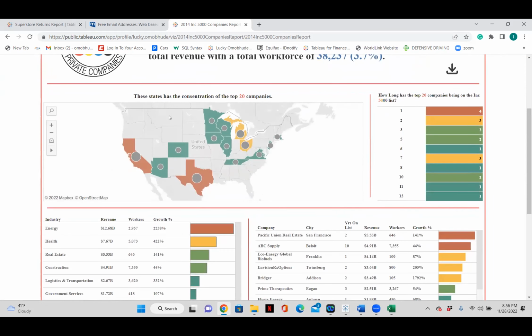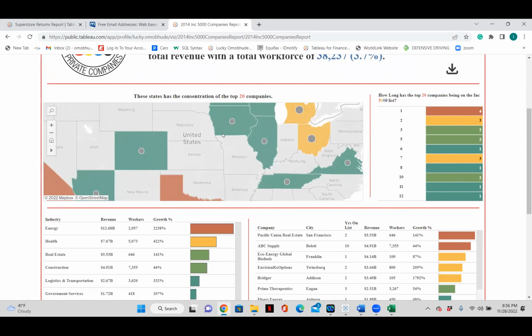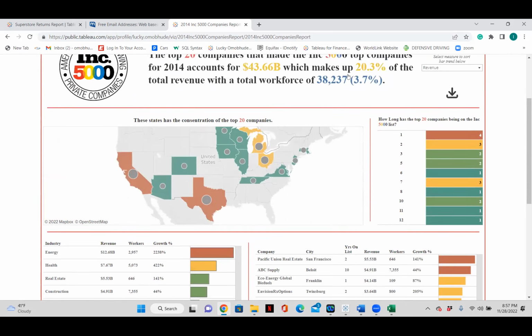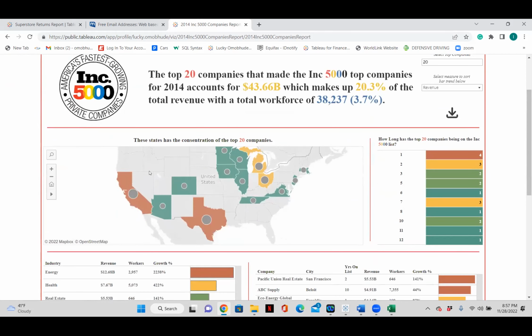And below here shows which state has the top companies. Basically, what we're seeing here is the top companies by revenue. It shows that out of the top 20 companies, California accounted for 3 companies out of the top 20, followed by Texas, and so on.